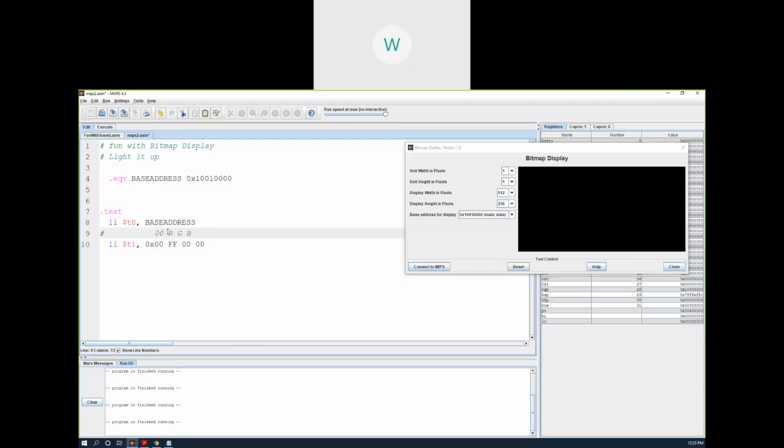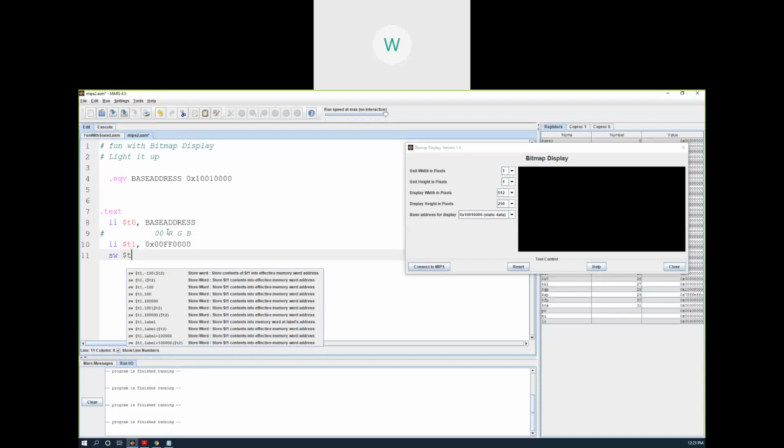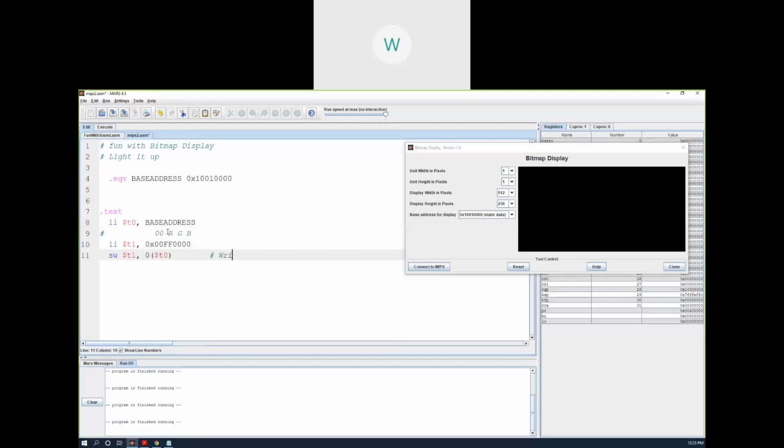So if we want to make a color that is fully red, we give it a full percentage of red, and then we turn off all the others. Now we just have to write this to memory. So we do a store word $t1, 0($t0). That writes the value in $t1 to our bitmap memory. Okay, so that's what we want to do right there.